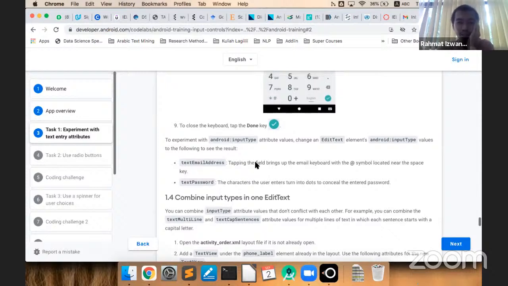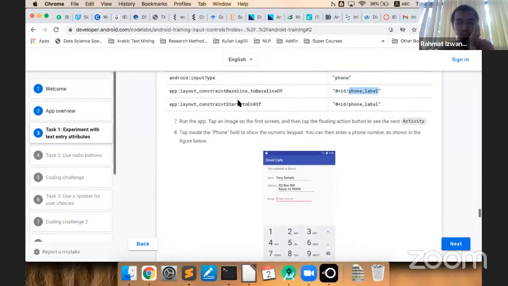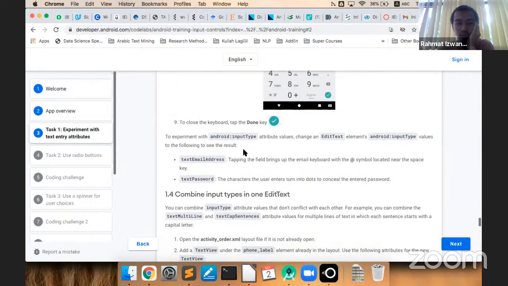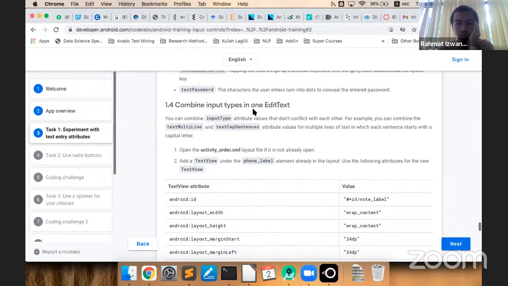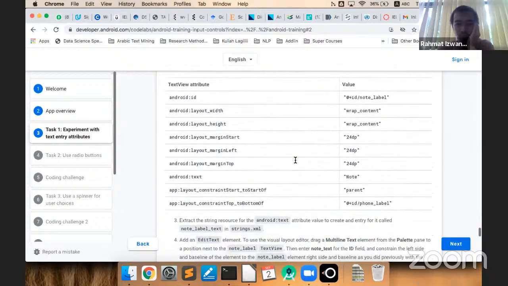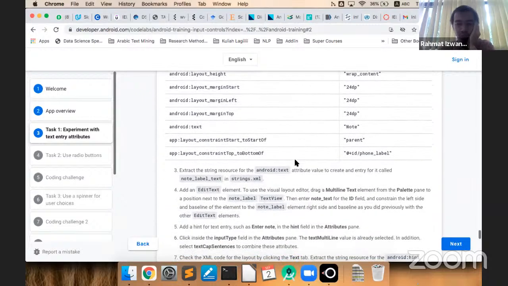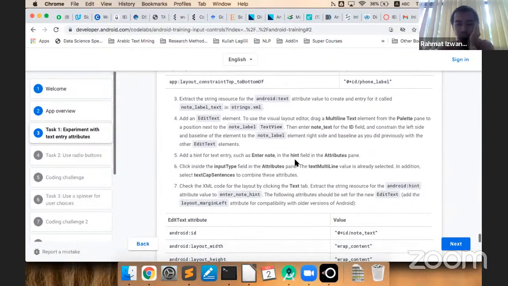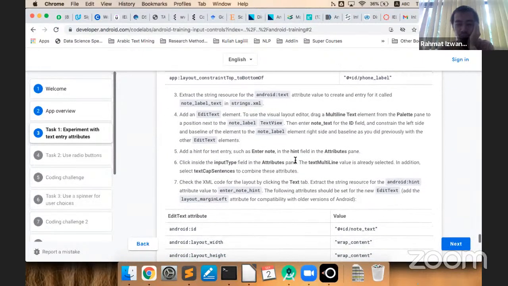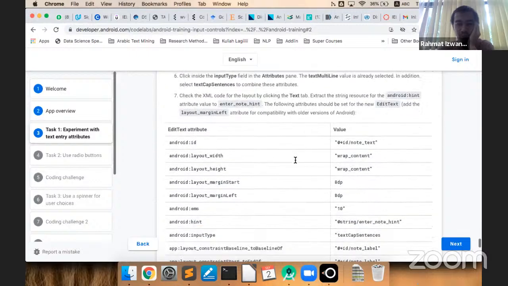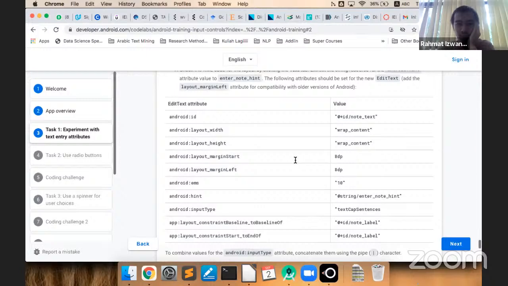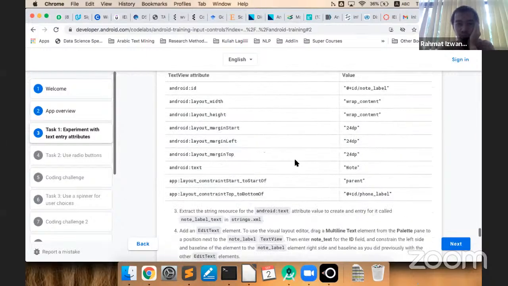Okay, next, close the keyboard. We'll run it later to experiment. Okay, combine input types in one edit text. Open the text view. Note. This is new.